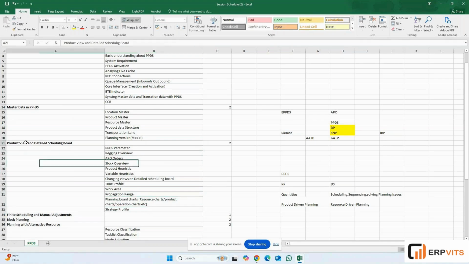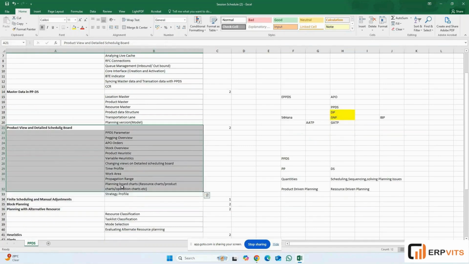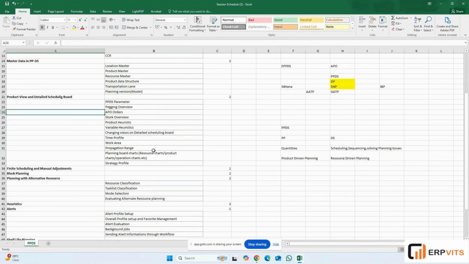We go through this information first, because this is the very first level of planning granularity that somebody can have. Once we are done with the product view and detailed scheduling board, where we understand the basics of how PPDS works and the different possibilities with PPDS, we will jump into advanced topics like finite scheduling with manual adjustment. Finite scheduling is something most PP consultants already know. It's nothing but capacity planning.